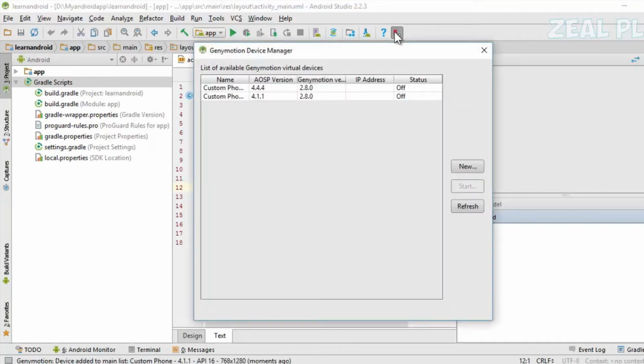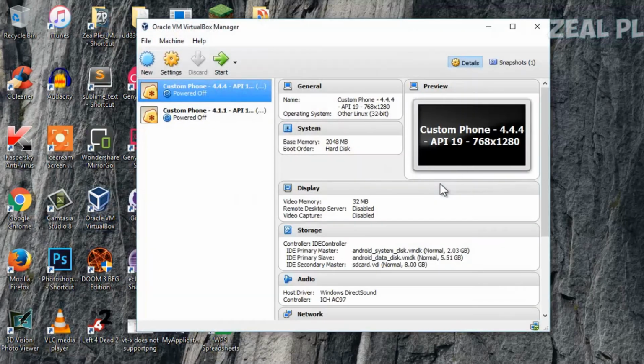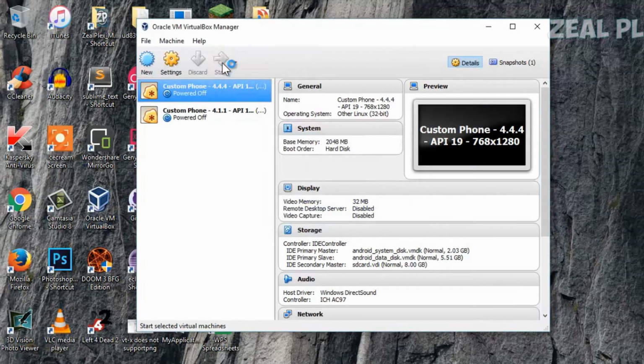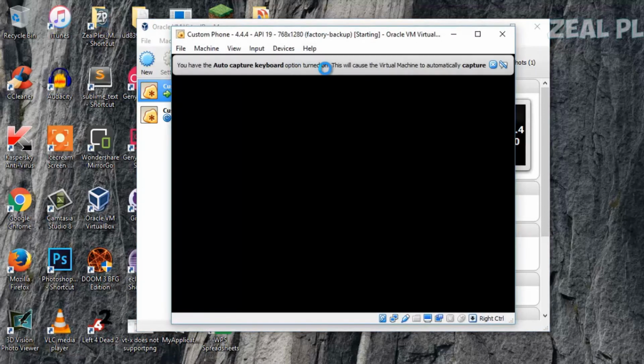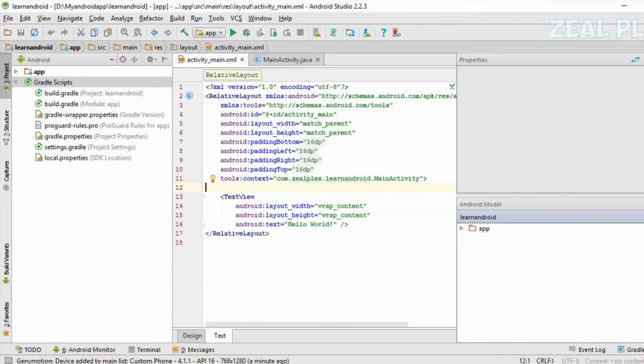I hope this is going to work, but right now I have not used my emulator. What you have to do is open up your VirtualBox and then use your Genymotion. It's going to take some time to load. A new version is available, of course. Download it later on, after this video maybe. Click on start and open it up, then switch back to Android Studio.